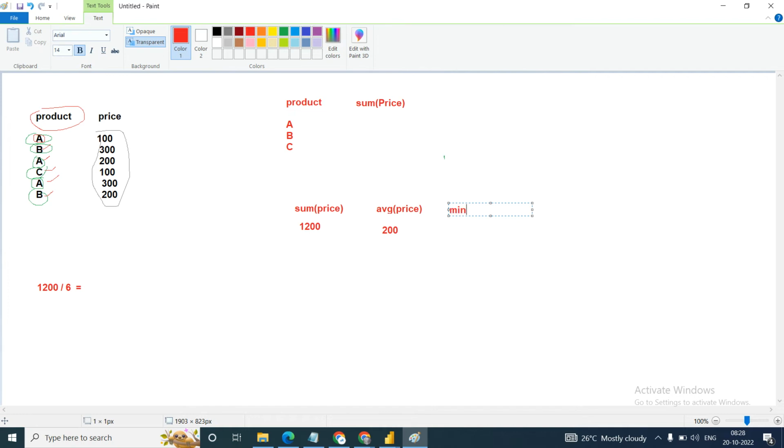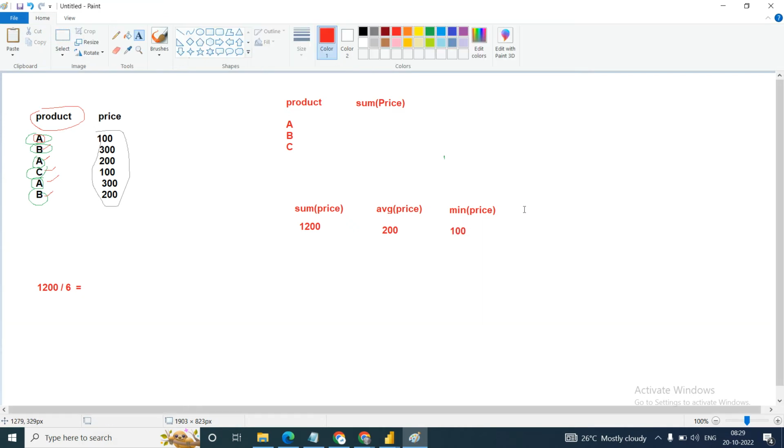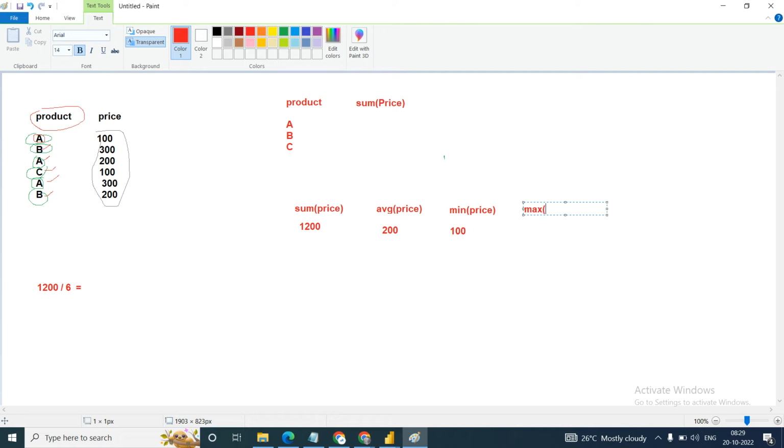What is the mean of the price? What is the minimum value in the price column? 100. Okay, so 100. Then the maximum value is 300. Okay, so 300 is the maximum value.